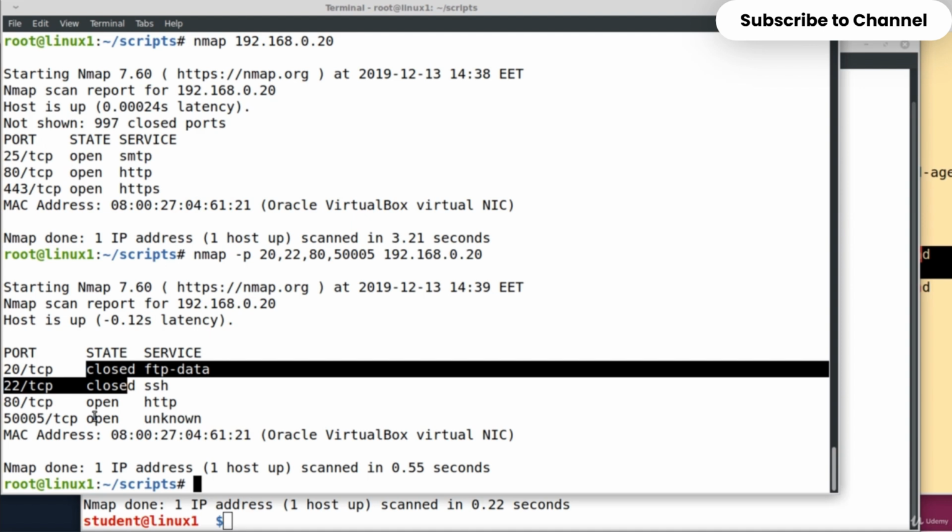We see that the port is open, but it doesn't say who's listening on the port. What I can do now is add another option that does version detection, and that's -sV. So -sV, an uppercase V.